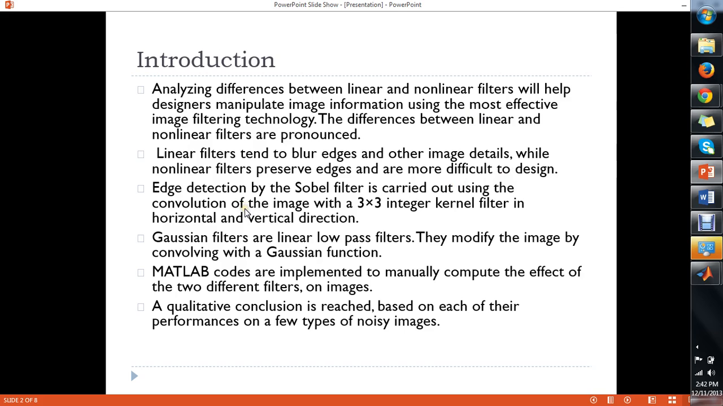Edge detection is a technique, and one of the ways we can implement it is using a Sobel filter, which is carried out using the convolution method. Convolution of an image is done by using a kernel filter. A kernel filter is a 3 by 3 or n by n integer matrix which is smaller than the image, and that convolution is carried out throughout the image in the horizontal and vertical directions.